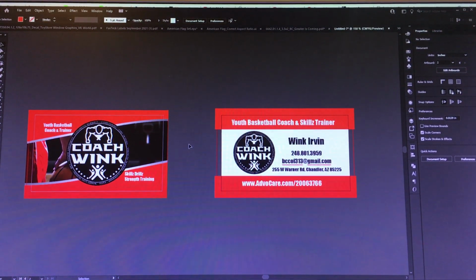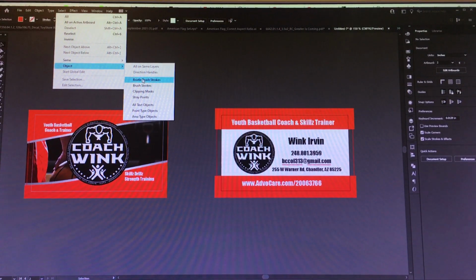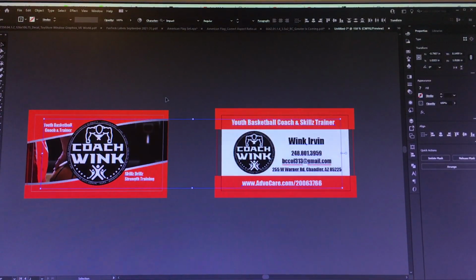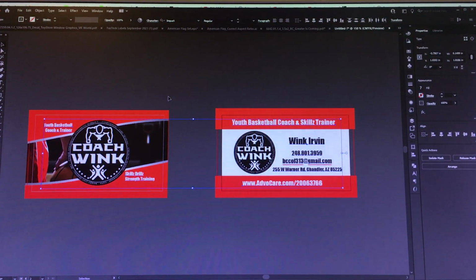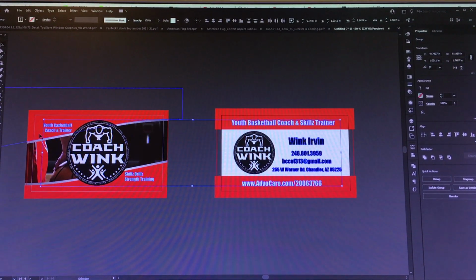The first thing we're going to want to do is outline all of our text, and the quickest way to do that is to go to Select, Object, and then All Text Objects. Next you're going to do Shift Control O, and that's going to outline all the text. As you see, it took everything, created outlines, good to go.